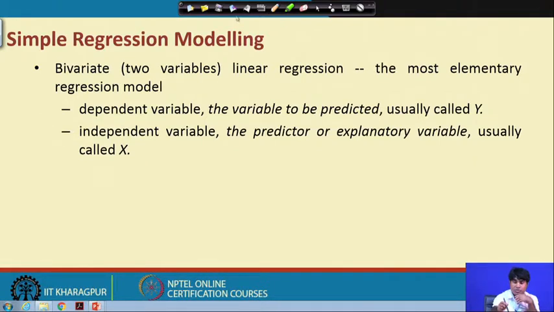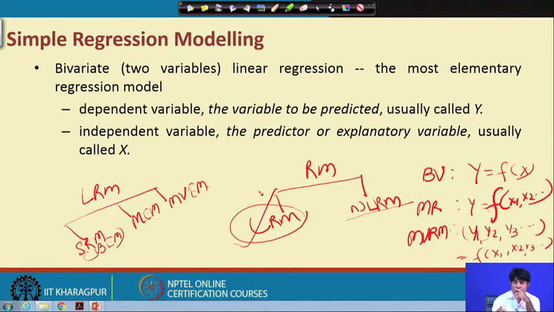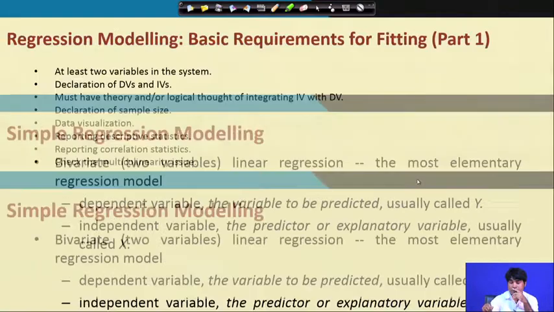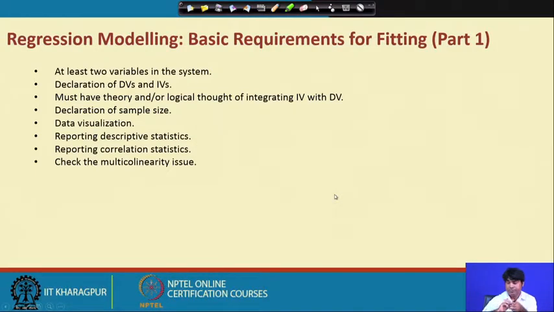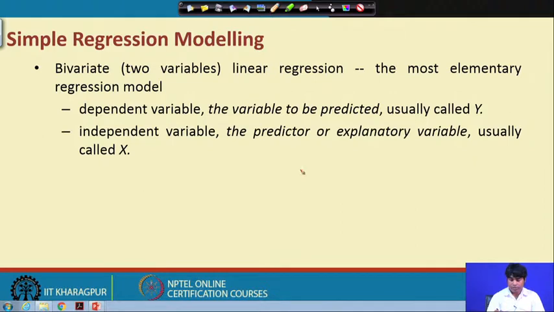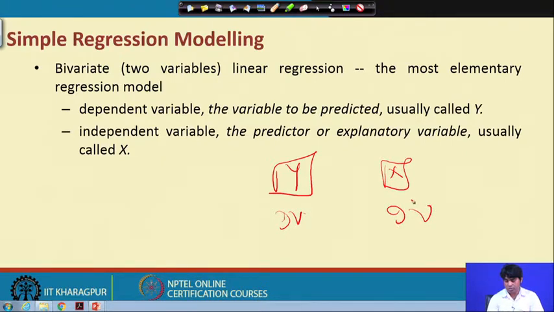So that means usually the structure is like this. The structure is like this. So this is actually the particular structure here. So here the path diagram will be like this. Y is a dependent variable, and x is an independent variable. So the signal will be dependent variable, and this is the independent variable.